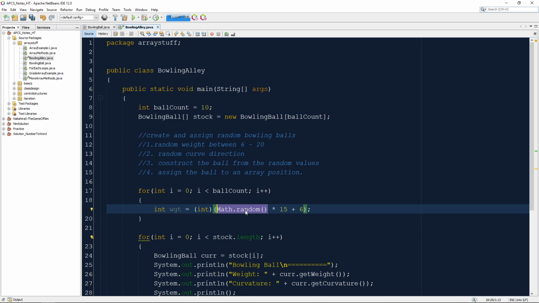Math.random, the highest number it can give us is 0.999 repeating. 0.999 repeating times 15 is 14.999 repeating. 14.999 repeating plus 6 is 20.999 repeating. 20.999 repeating cast to an int is 20 because truncation occurs. So the 0.999 repeating is just chopped off. We end up with 20. The upper bound is met. Therefore, this mathematics gives us any number in that range as an integer. So we can get 6, 7, 8, 9, 10, all the way up to 20. So there's our random weight.